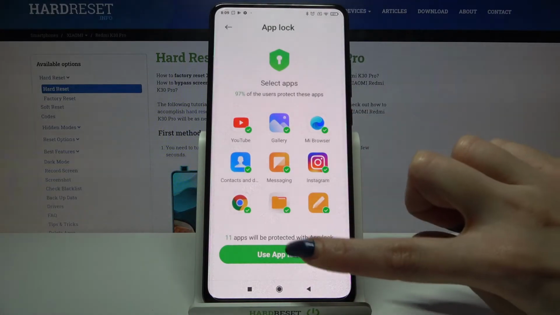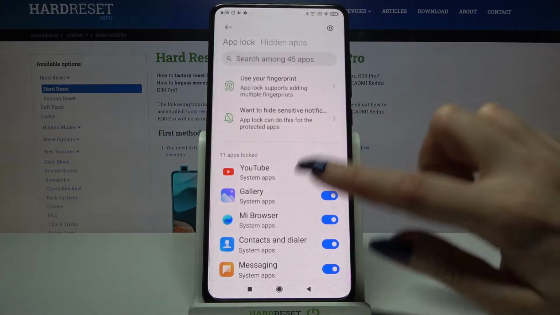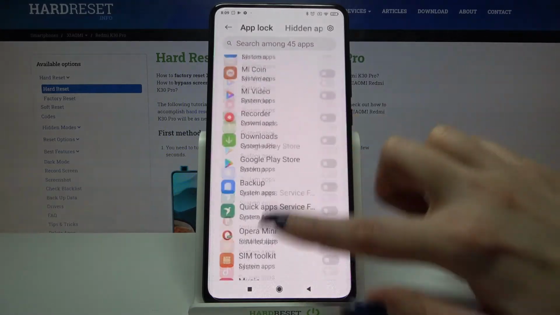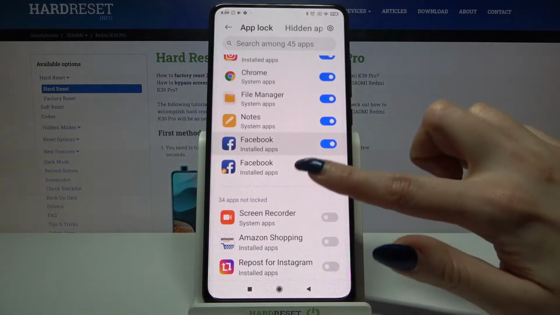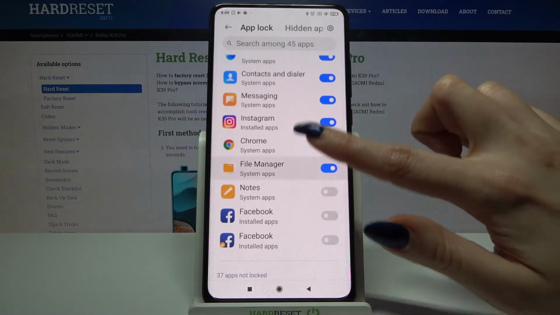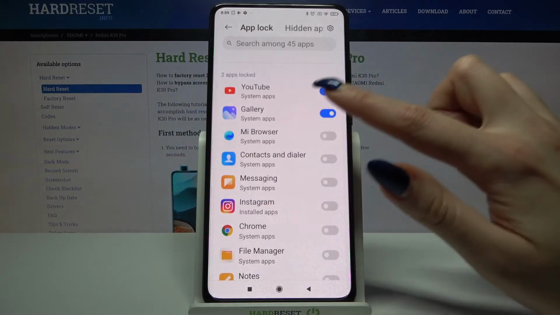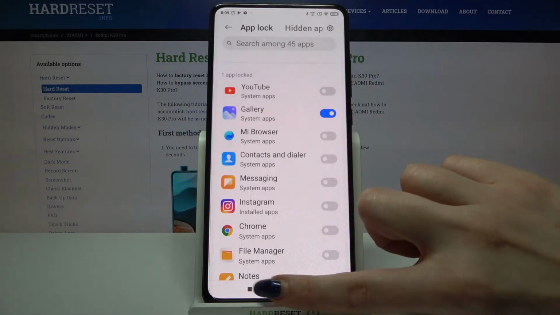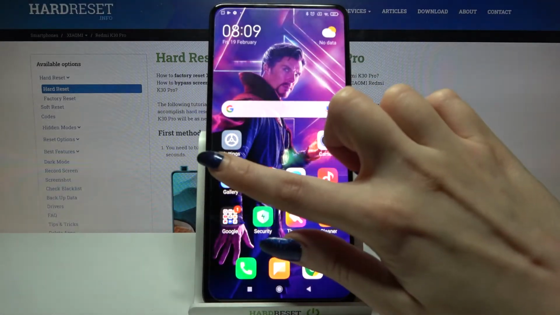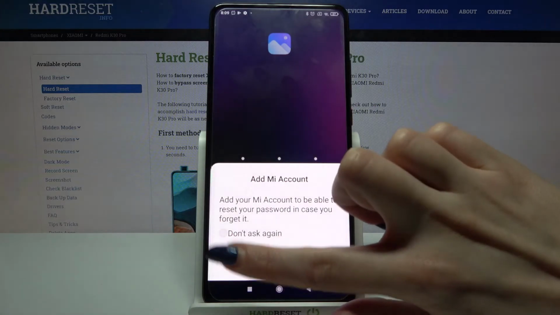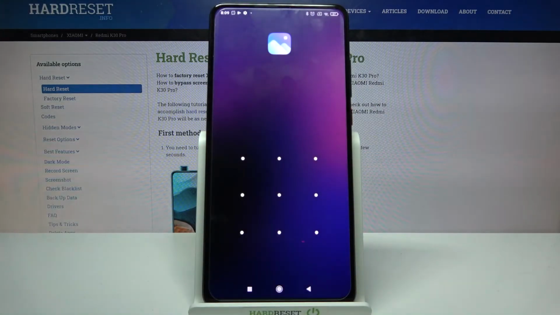After that, choose Use App Lock and select apps that you want to lock by tapping on the switchers next to them. I will only go with one app, so for example, I will leave Gallery. Now when I go back and try to access Gallery, I can see that pattern is required.